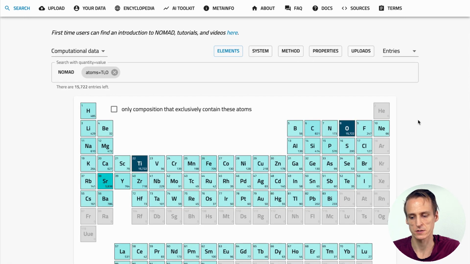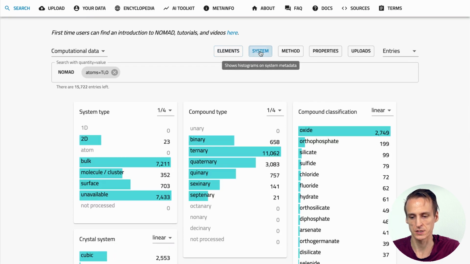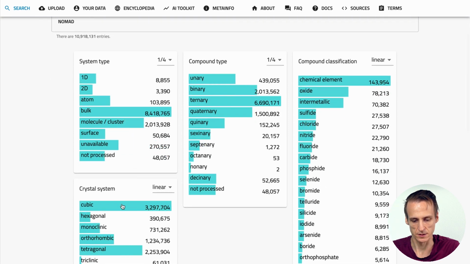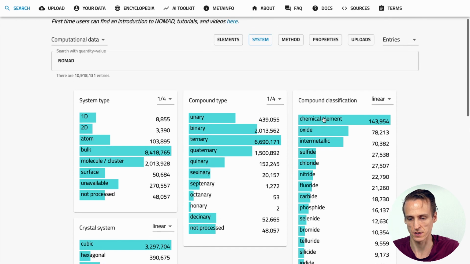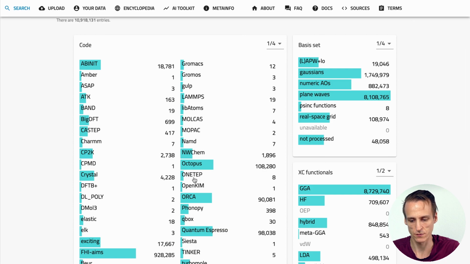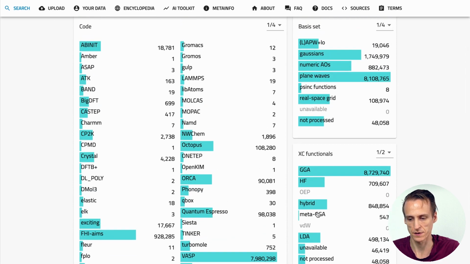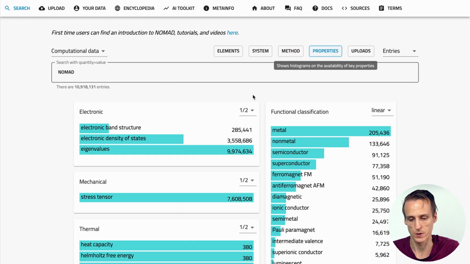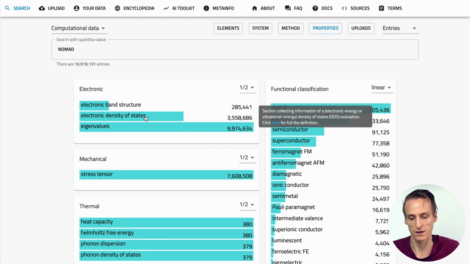Okay, until now we were just looking at the chemistry, but we have other metadata as well. If you look above the search bar, we have multiple tabs here that you can also use. For example, metadata on the system, like the system type, the symmetry, how many elements are in the compound, some structural classification. We have the method tab here, which shows you the codes that were used to perform the calculations, the functionals, the basis sets.